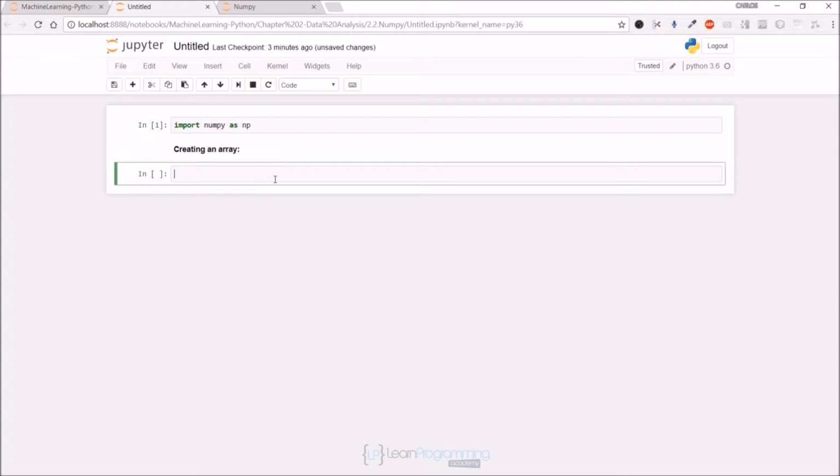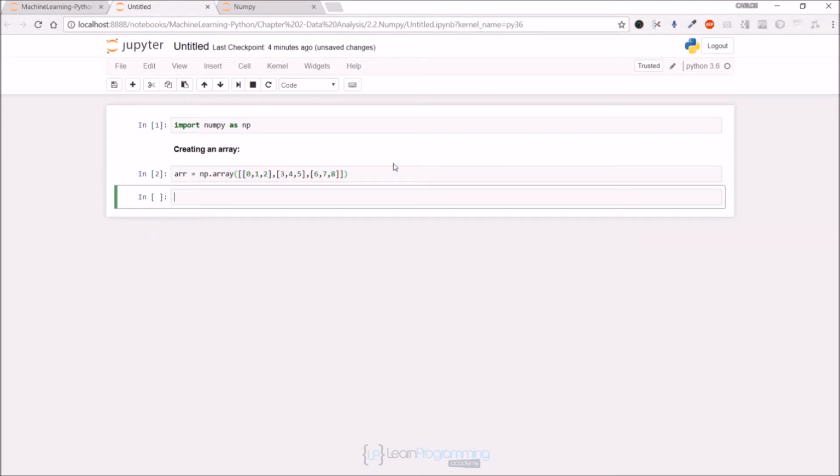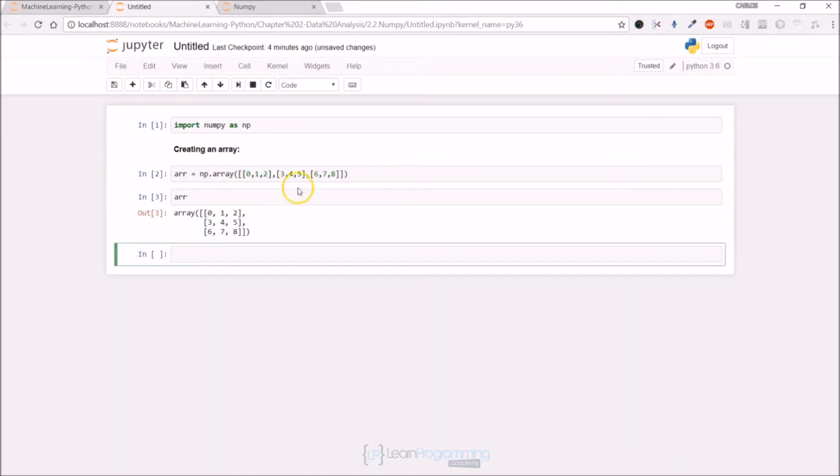How can I create an array? It's very easy. I need to use the array function from NumPy. This is my variable, which is equal to np, which is NumPy. I'm using this function with this notation, with the dot. I'm accessing the array function with the dot. Inside this parenthesis, I'm entering the values. Let's run this. If I need to get the content of this variable, I need to write the name of the variable. This is an array.